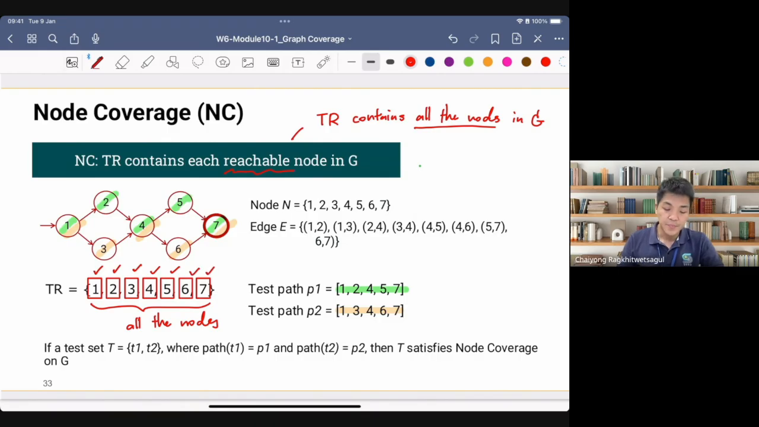Okay, so if we have this test set T that contains T1 and T2, where the path of T1 equals the test path P1, and the path of T2 equals the test path P2, we say that T satisfies node coverage on G. Okay, you can also find other kinds of test paths as long as they cover all the nodes. So I'm gonna give you another set of potential test paths.